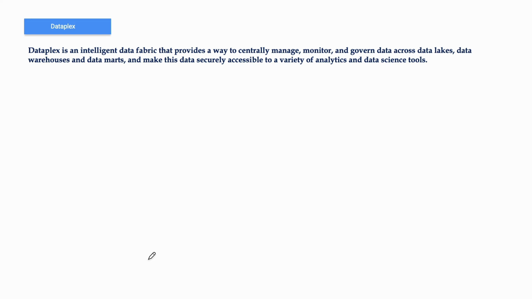So think of it as achieving a freedom of choice, right, to store data whenever you want for the right price, performance, and choose the best analytics tools for the job.